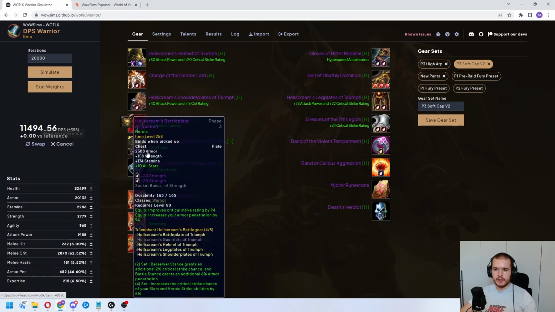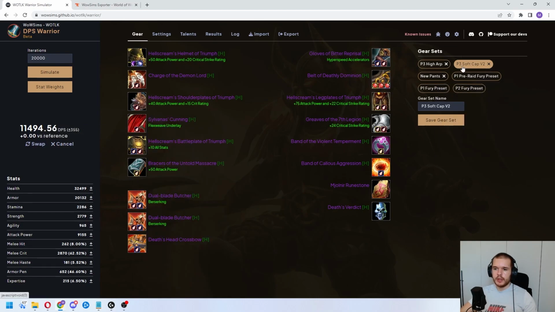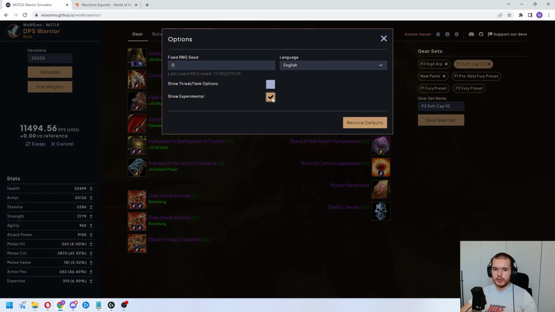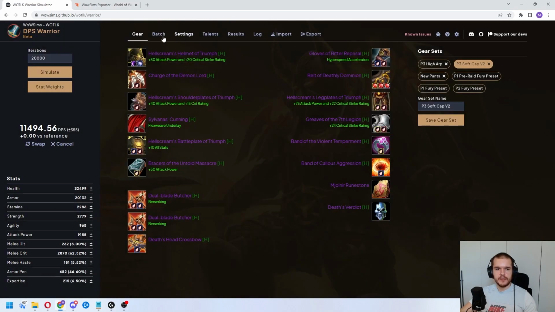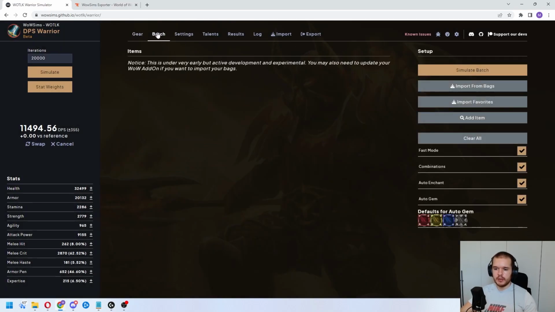I'm going to put that as a reference, and we are going to go to show sim options, and we're going to enable show experimental. Make sure not to click restore default. This happened to me way too many times. I think this is okay, and then it resets everything. Just click the X sign, and now it's going to open up a new tab here, which is batch.